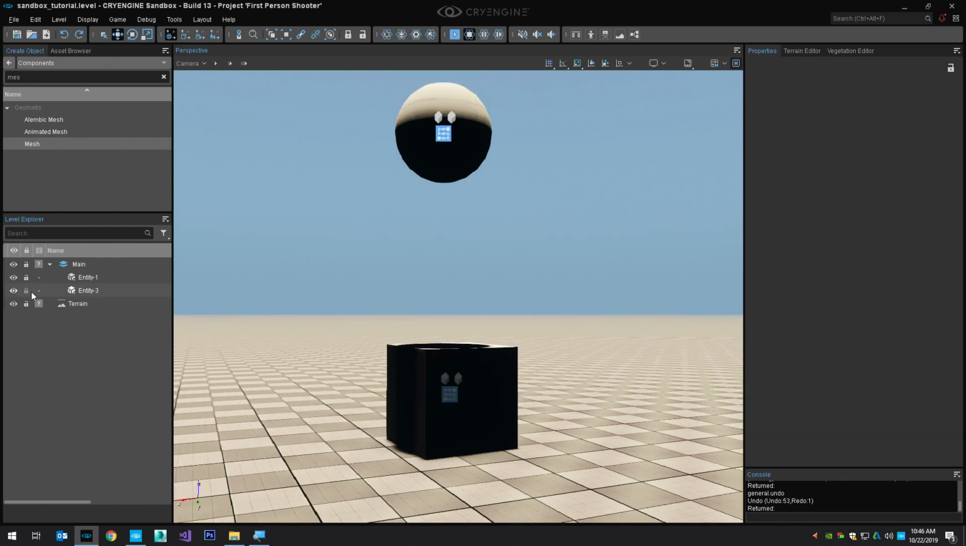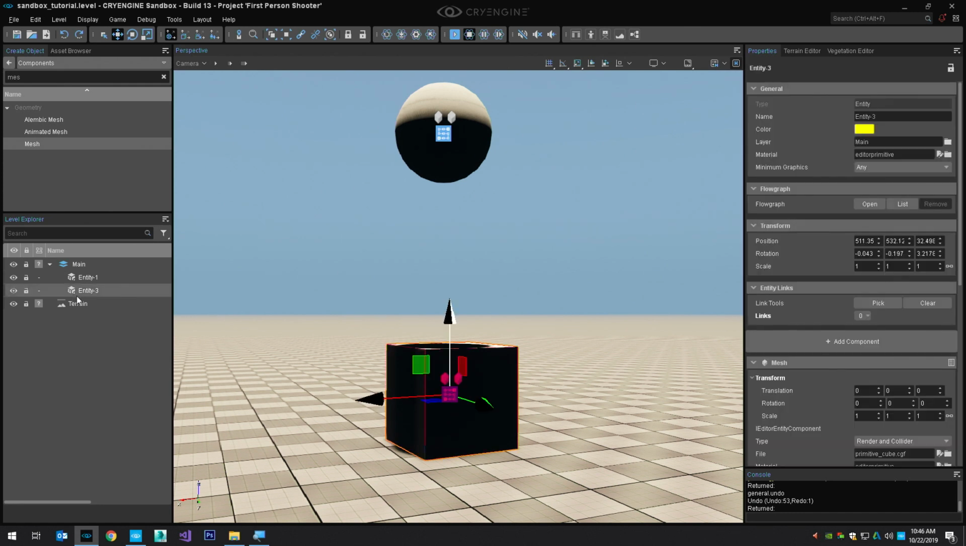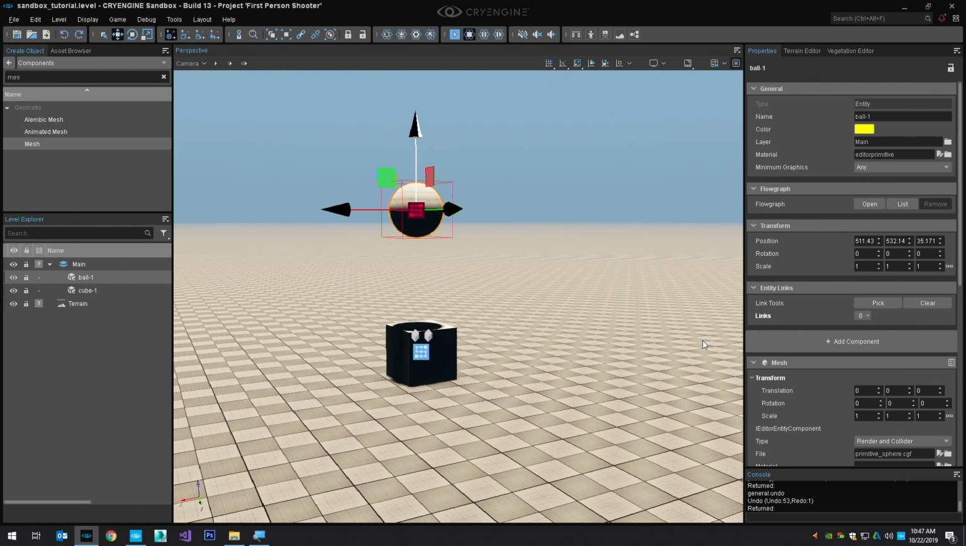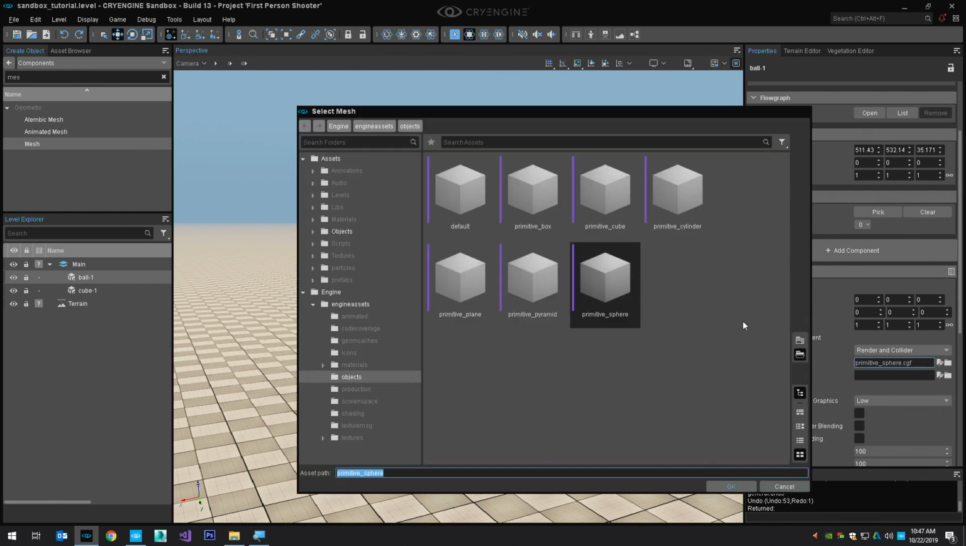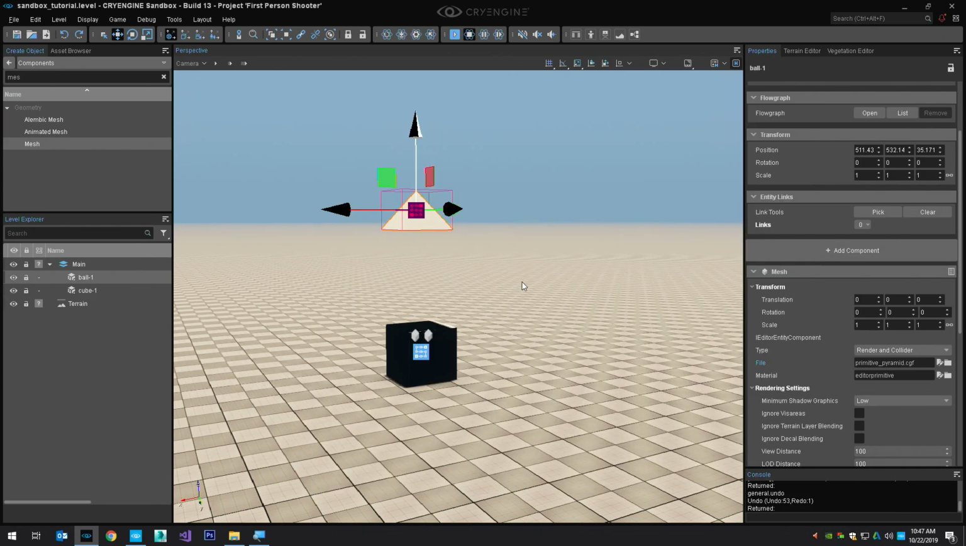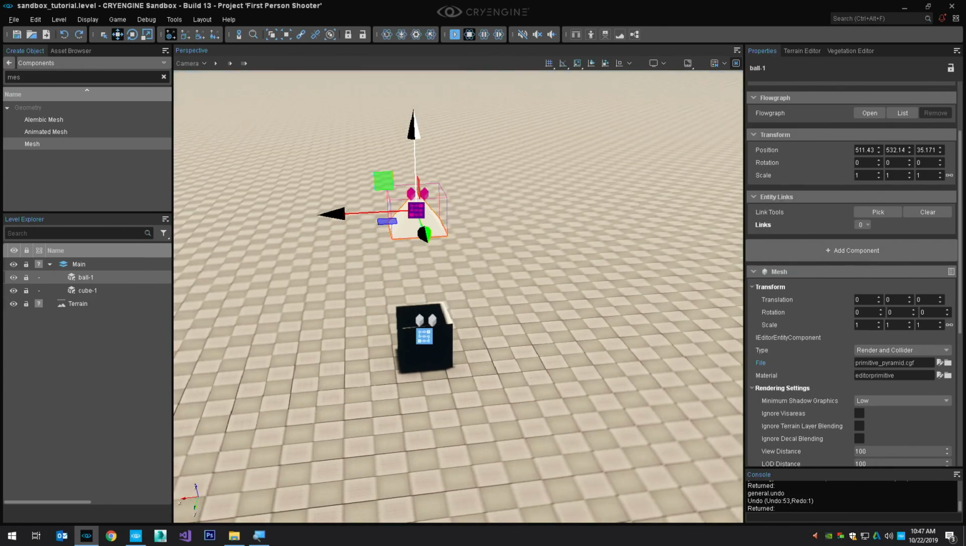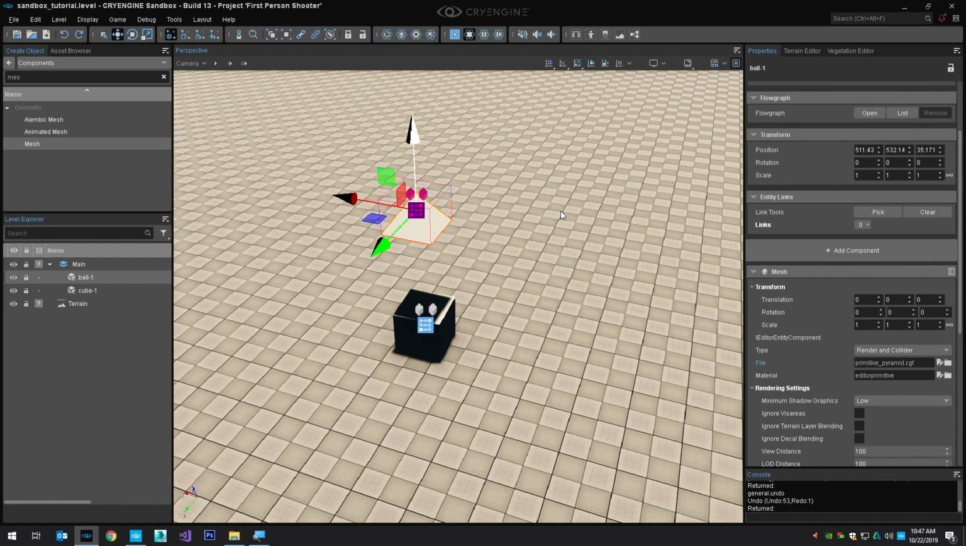So for instance, I'm just going to, for clarity, rename my box a cube. And I'm going to rename my ball, ball 1. I want to take this ball and I want to turn it into a pyramid. So the same thing, we go to our mesh, find the file, and browse to that same folder, and you'll see that there's a pyramid here. Should look like that. And I'm doing this because I want to constrain the movement of this thing. Rather than just gravity acting on it, I want to make it move in specific ways.